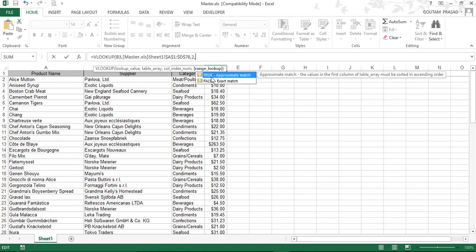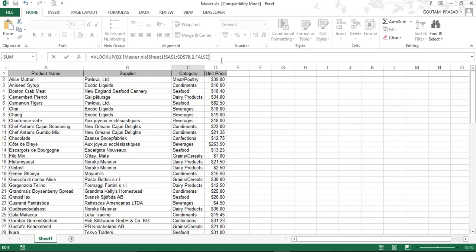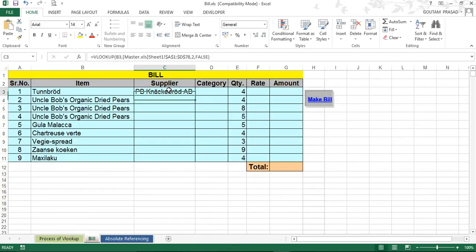Then it will ask you for the range lookup. It has two values, true or false. True is for approximate match and false is for exact match. So we are going for exact match. You can also go for the approximate match if you think the name is not exact. So let's click this false option and close the bracket. Then if you press enter, here is the supplier of the Tunbroad item.